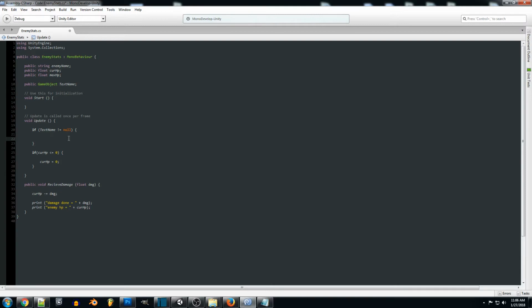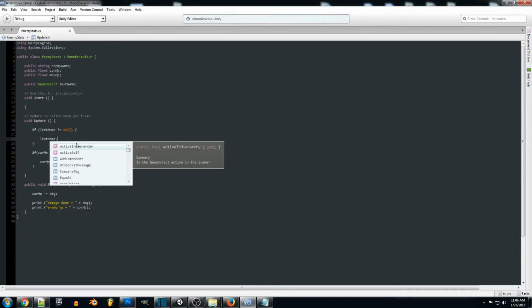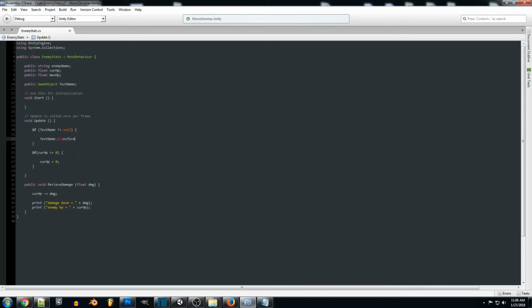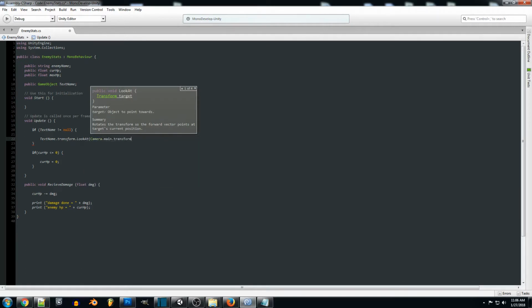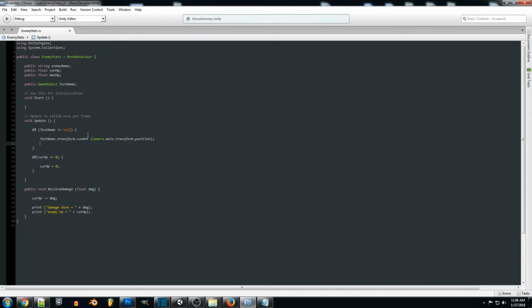So the first thing we want to do is create the textName.transform.LookAt. What this is going to do is face the text towards the camera. So whatever camera we specify, this text will rotate and face towards. The camera we want to reference is our main camera, because this is the main one we're using. And we want to just reference the transform.position of that. And then we just need one more thing. Actually, I'm going to show you guys real quick in game.